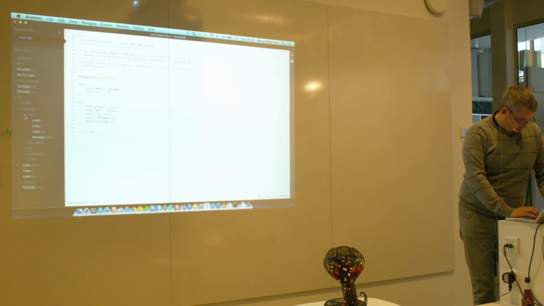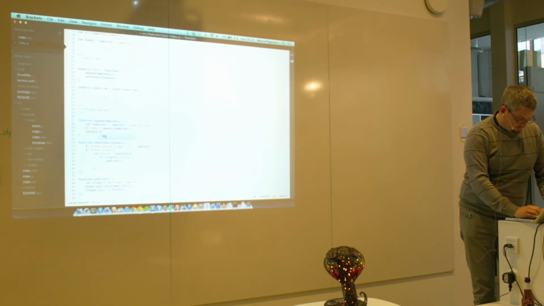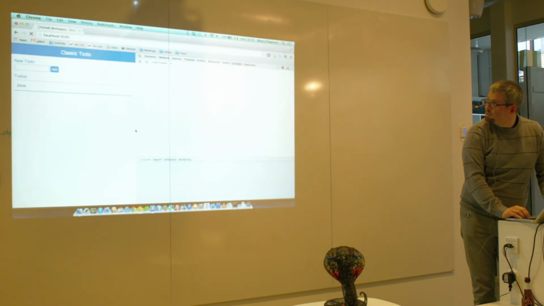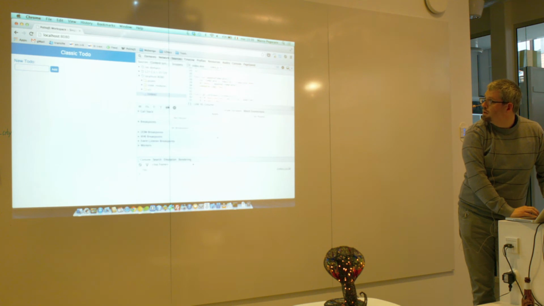If I console log something, let's try. If I add some, okay, I got a link to the exact source file, even if it's bundled. So it's proven to be fully debuggable.